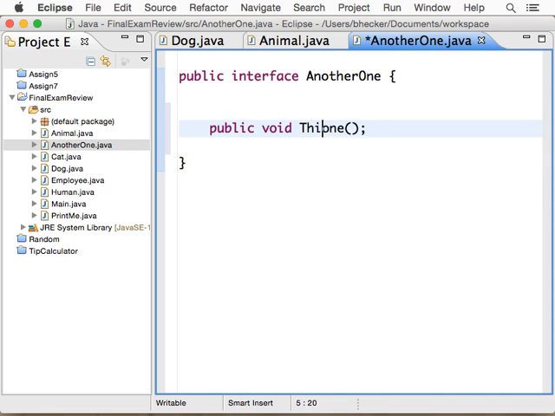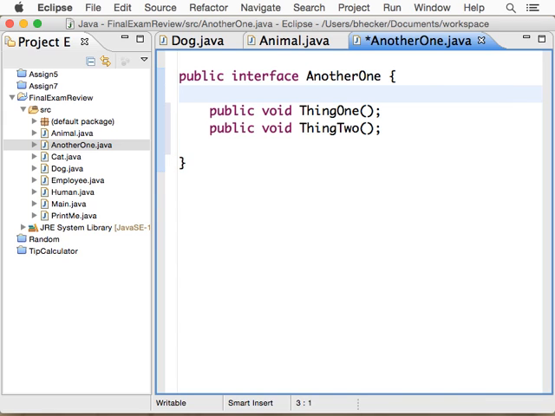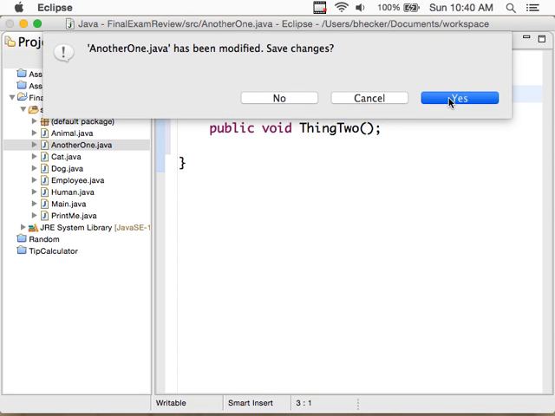There we go. You guys know Cat in the Hat? Thing one. I don't know, I'm just making up names right now. Public void thing two. Thing one and thing two. Looks pretty good to me. This is another interface, public interface AnotherOne. So I'm going to save this one.